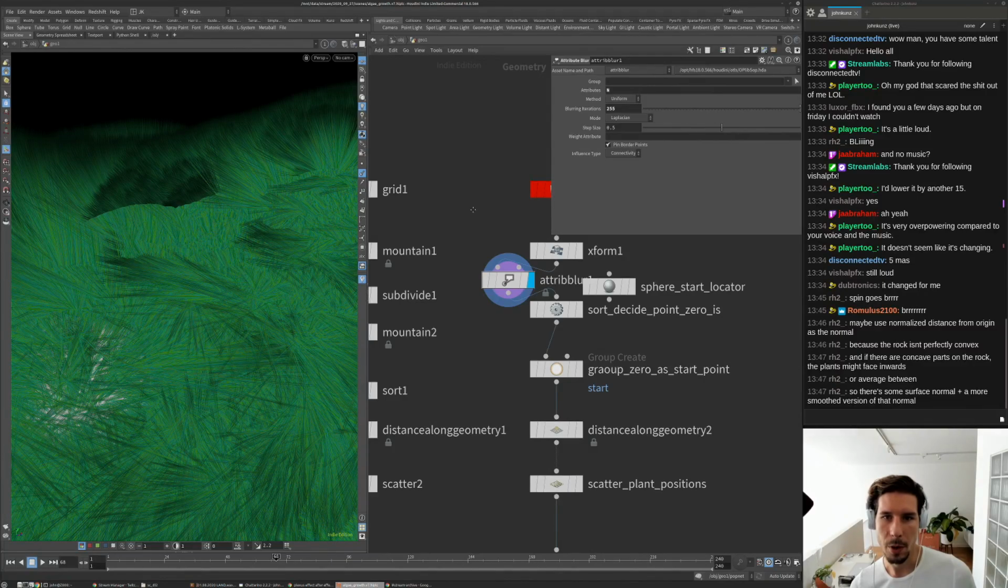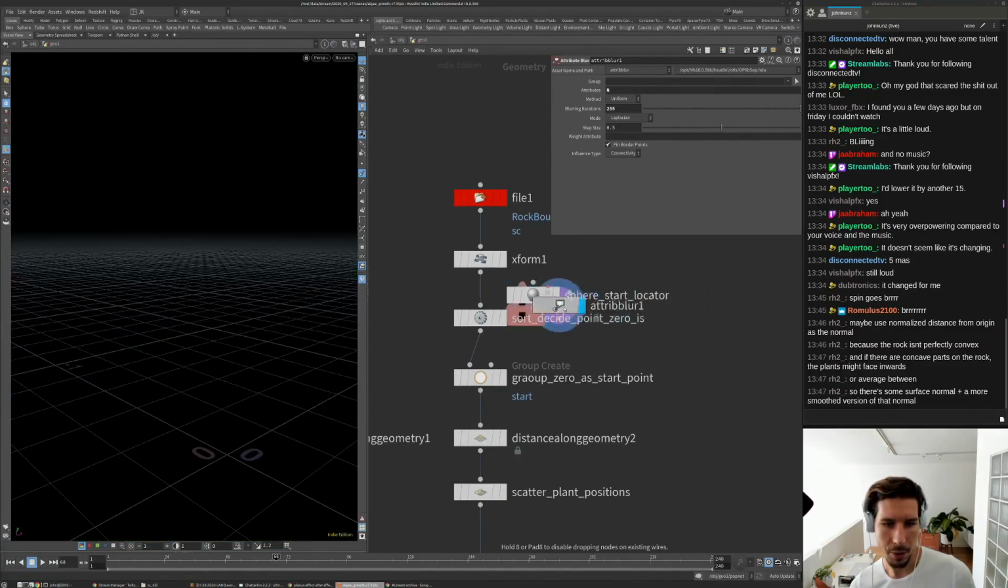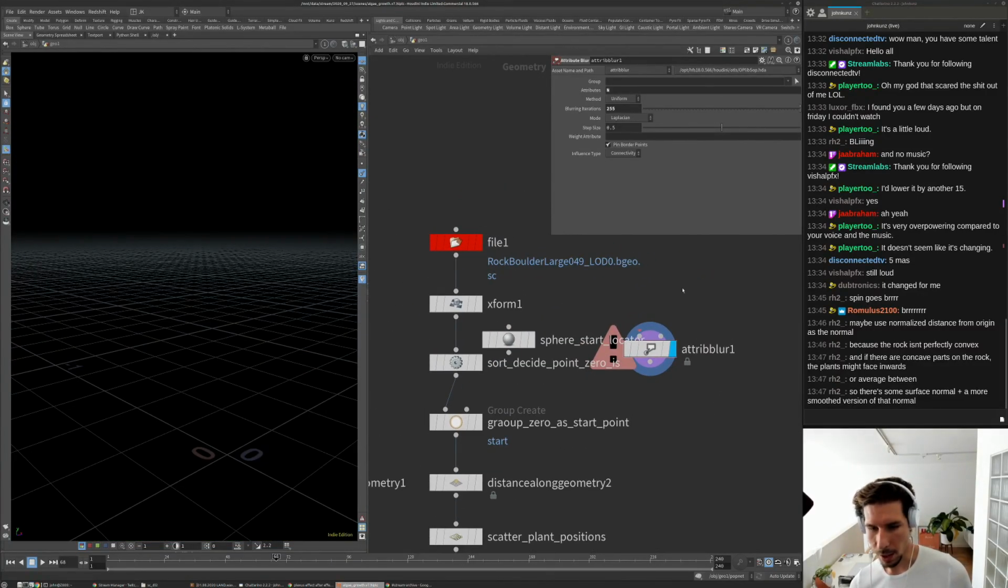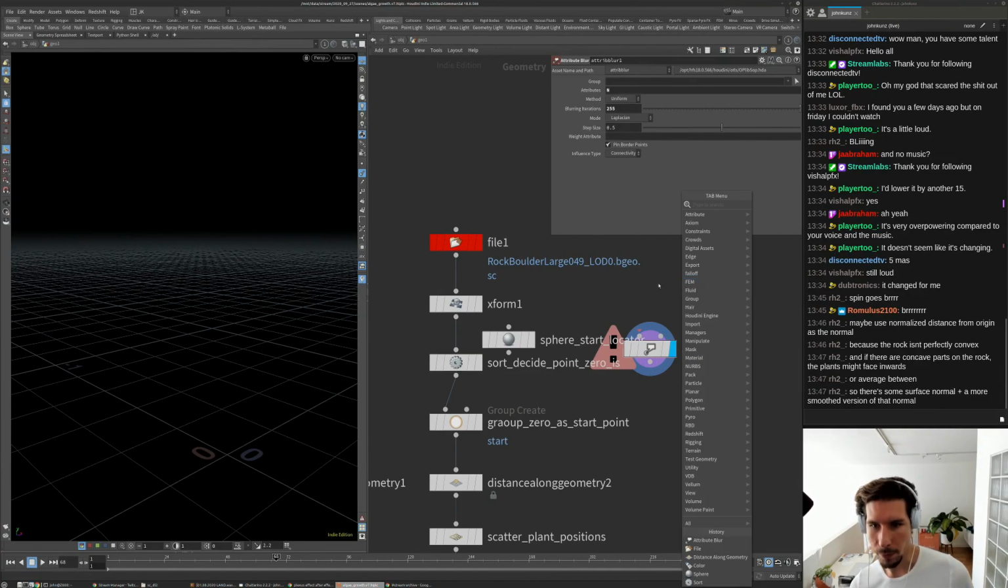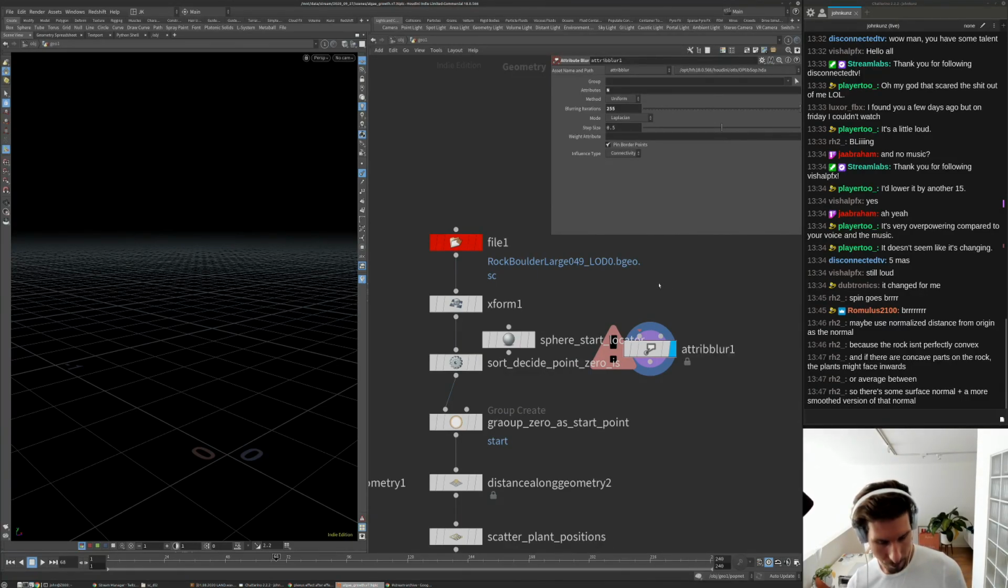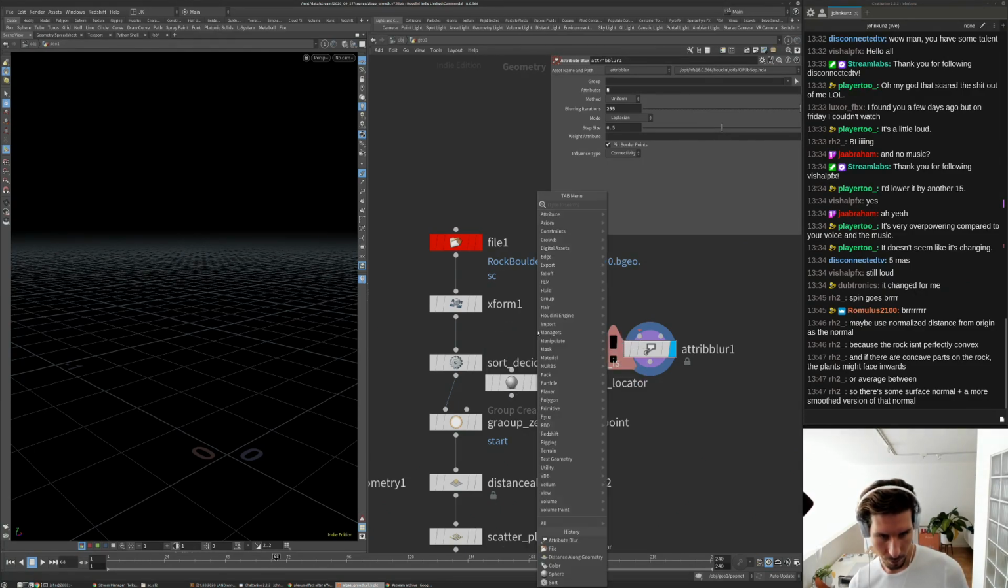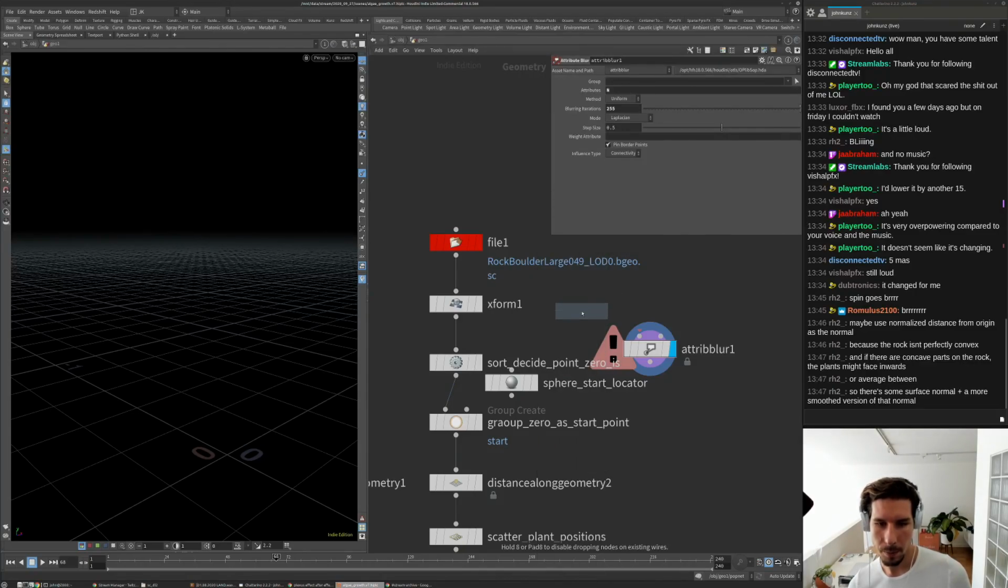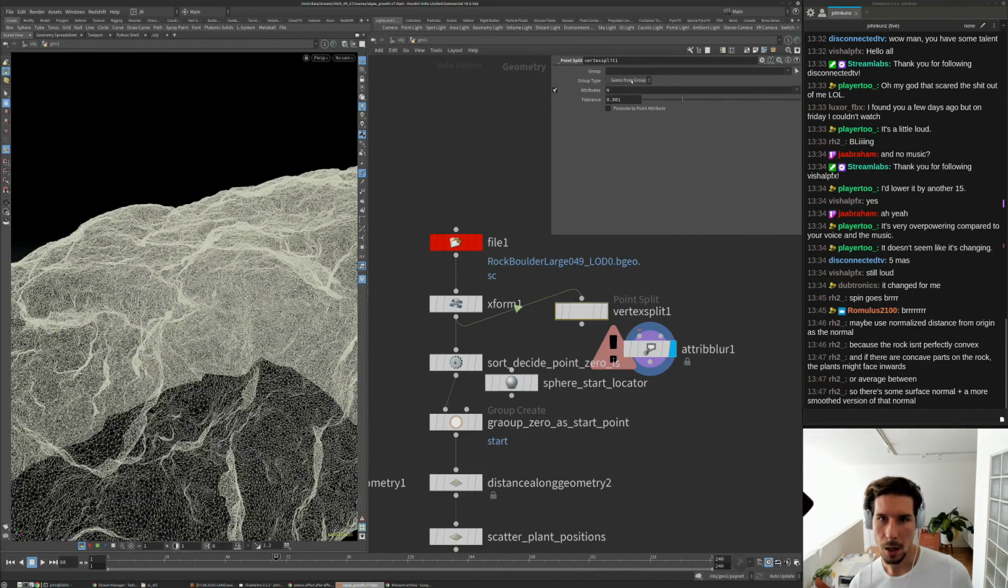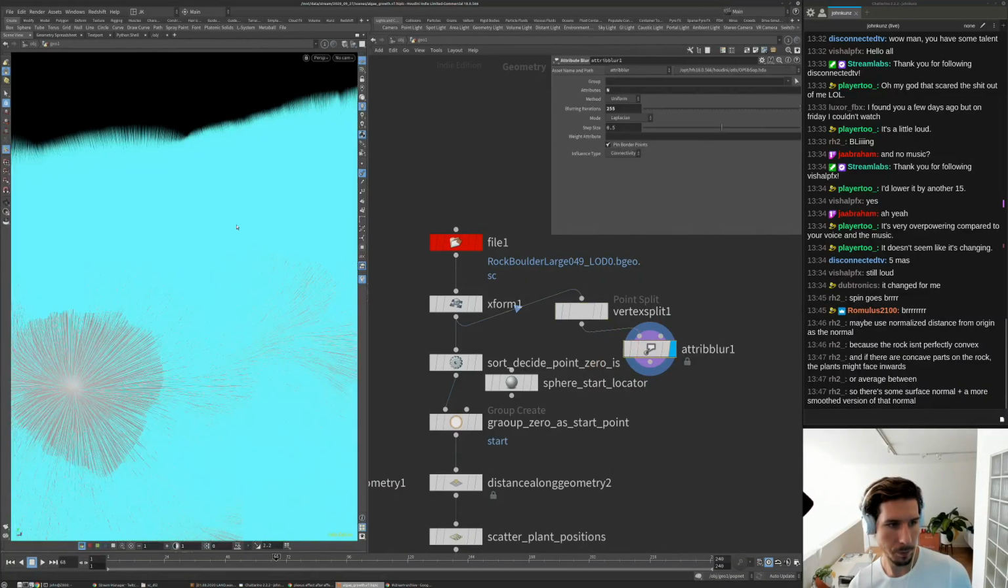I might need to promote my normals to point attribute. But yeah, that could prevent things from sticking itself. Let's take a look. So just do Vertex Split. Promote the normal to point attribute.